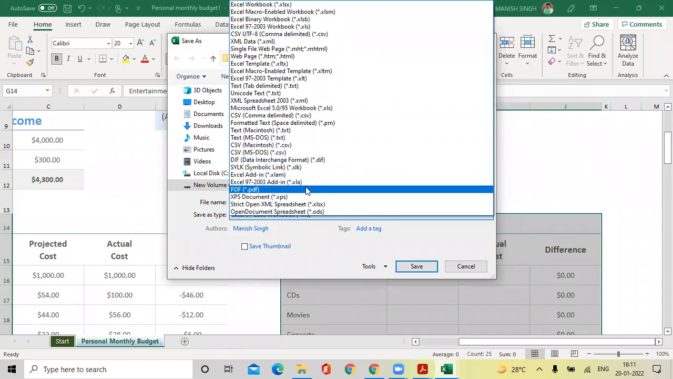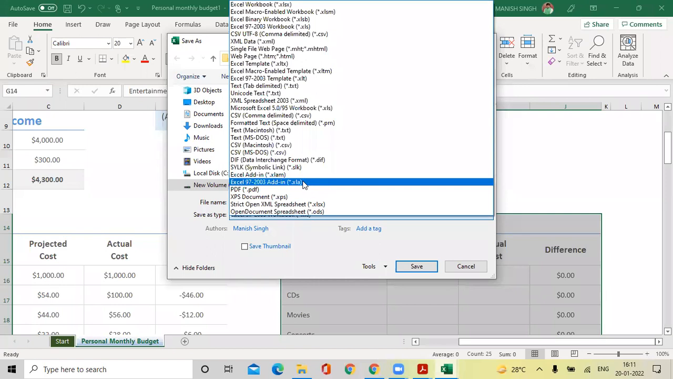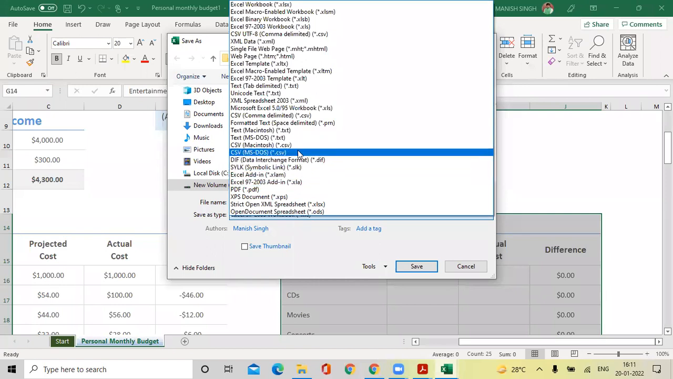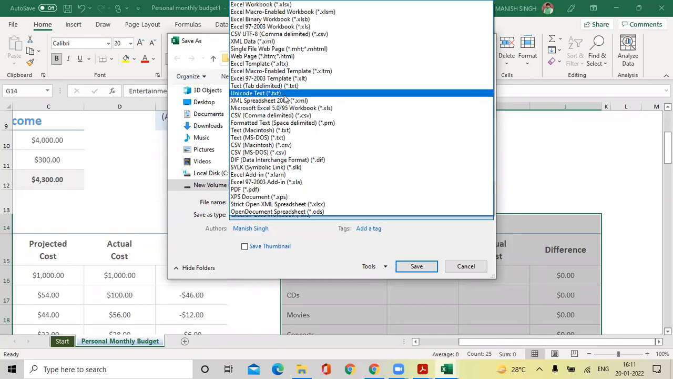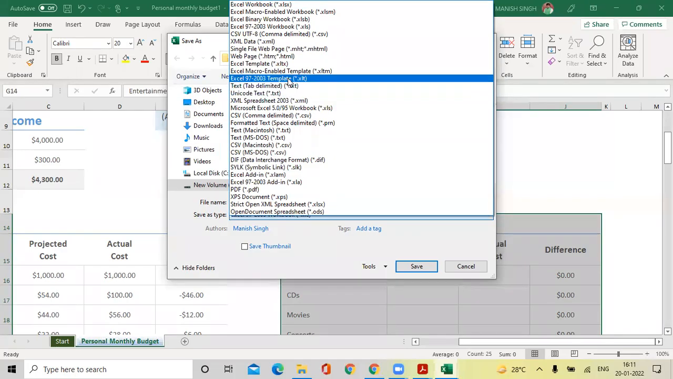From here you can select whether you want PDF, XLS, or XLSX. Comma separated files are used very often these days, okay, or comma delimited file, so you can convert it into that also. If you want to convert it into Unicode text, you can do that also. If you want to convert it into a template format, then you can do that also. So multiple options are available.